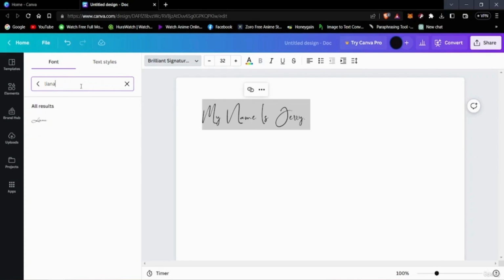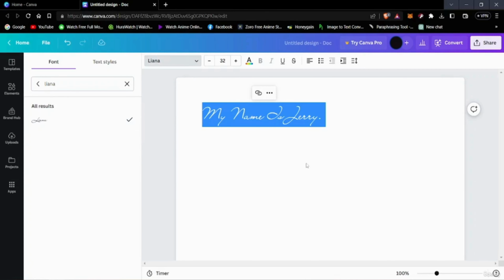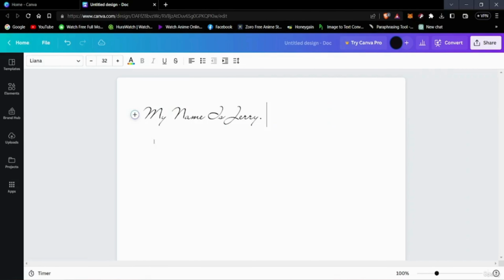So this is somewhat like the signature font as well. Okay, so this is much more classier and much more elegant looking, and you can also use this as a signature. And a substitute of signature font is this one. Okay, my name is Jerry. It looks very lovely as well.